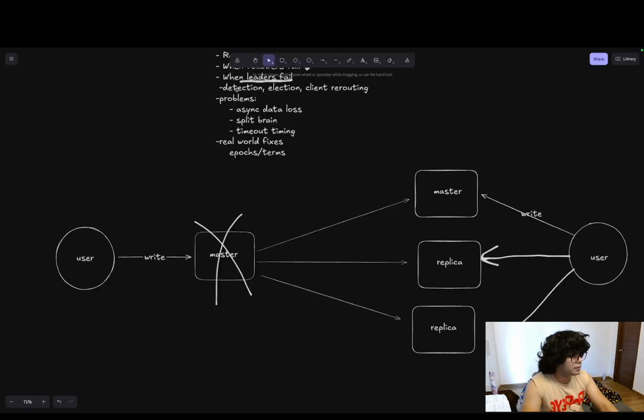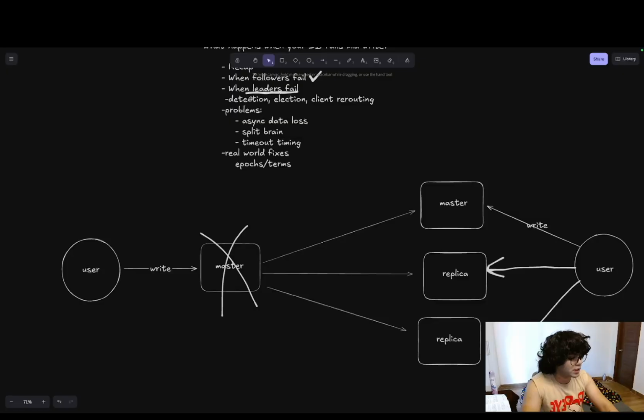So detection is basically: how do you detect if a master is down? You do that just by pinging it, waiting for like 5 seconds, 10 seconds, and then you have to do an election. This is the part where you decide which replica is basically going to become master.